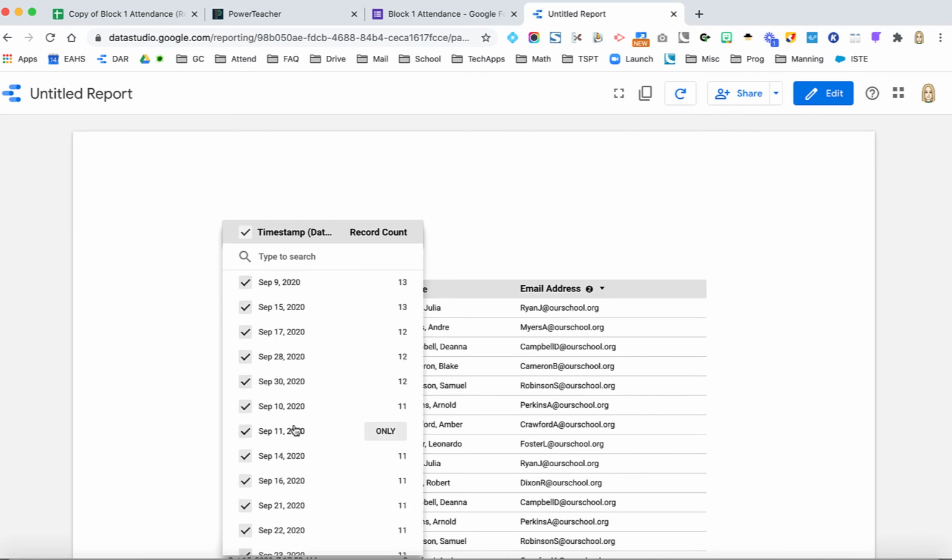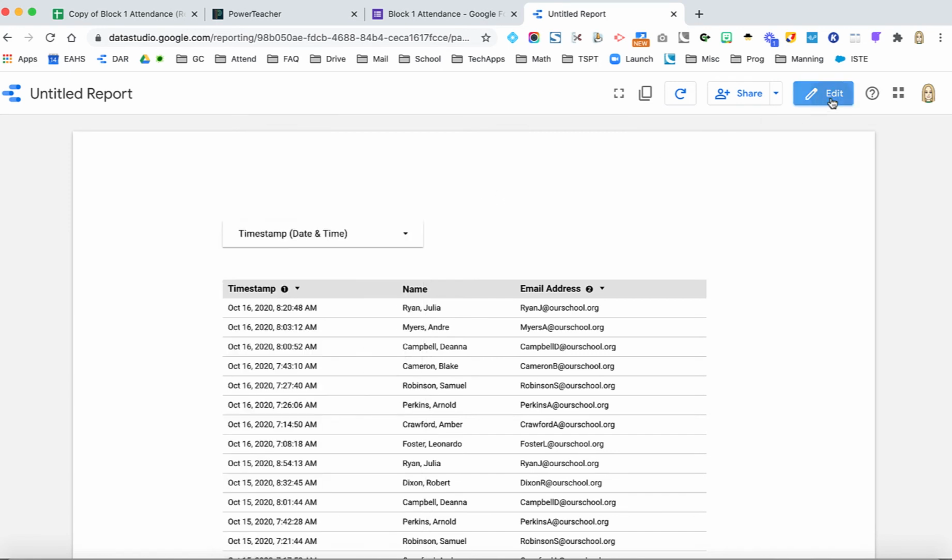Now this isn't in the order that I like. I definitely don't like that. It is filtering based on the number of submissions for that date. So on the 9th and the 15th and the 17th and so on of September, I had a lot of submissions, and that's how it's sorting it. So let's get rid of that.